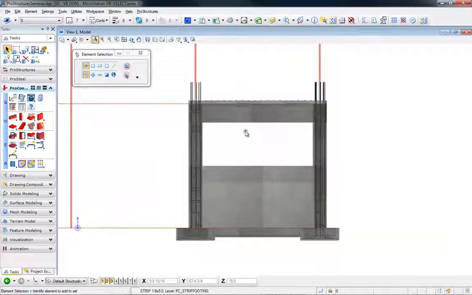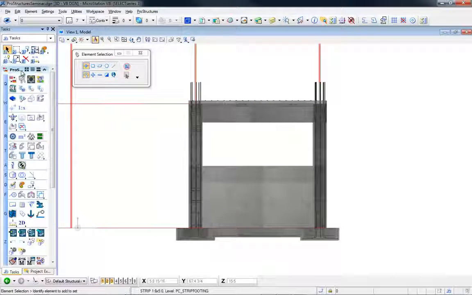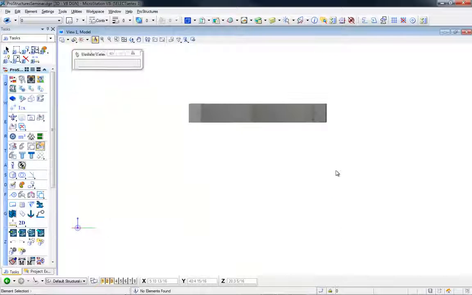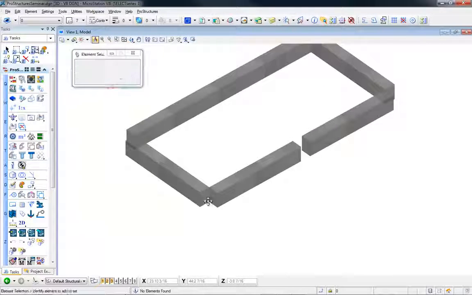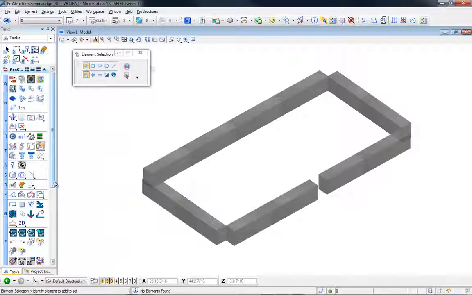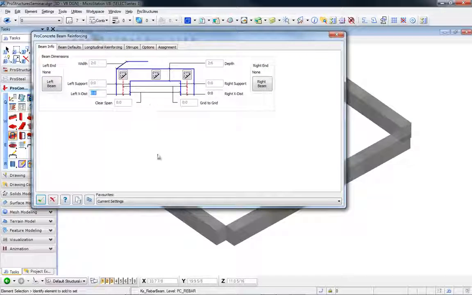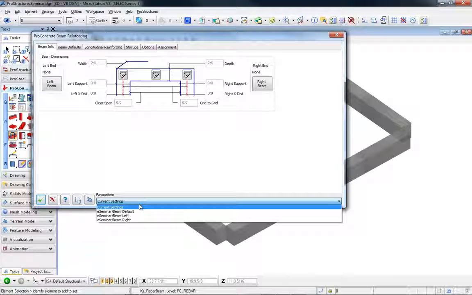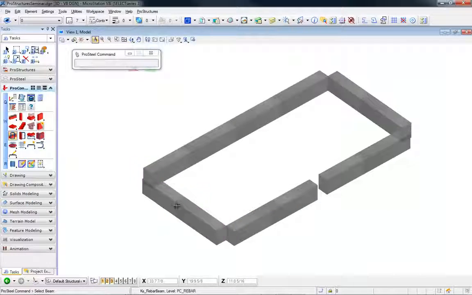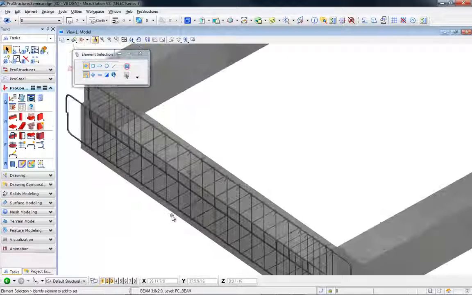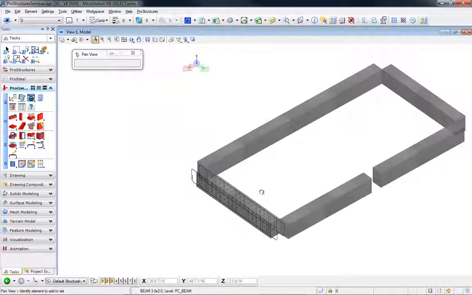I want to go in here now, and I want to hide everything except my beams. That makes it a little bit easier to show you how we can put rebar into my beams. It's almost the same to put rebar into the beams like we have done for the columns. Select my predefined settings, and here's my cage, and you can see that I have different zones at each side.